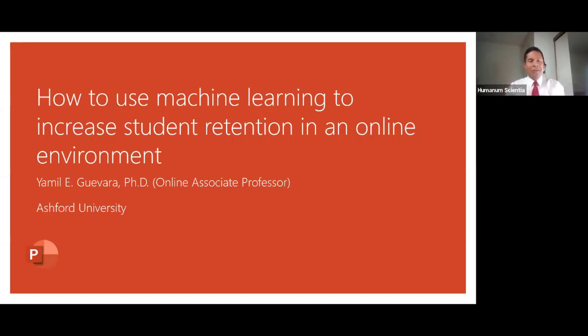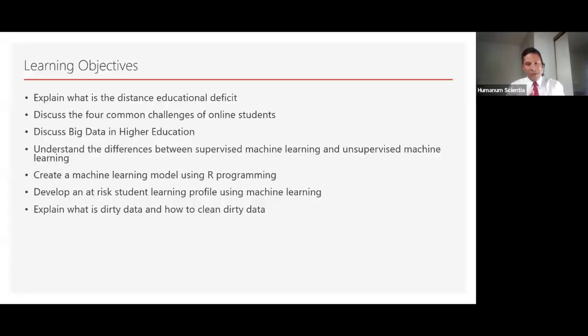So let's begin. The title of my presentation is How to Use Machine Learning to Increase Student Retention in an Online Environment. The learning objectives of this presentation are as follows. At the end of this presentation, you will be able to explain what the distance educational deficit is, discuss the forthcoming challenges of online students, discuss big data in higher education, understand the differences between supervised machine learning and unsupervised machine learning, create a machine learning model using R programming, develop an at-risk student learning profile using machine learning, and explain what dirty data is and how to clean dirty data. So let's begin our presentation.